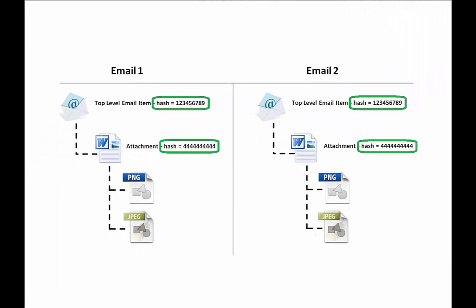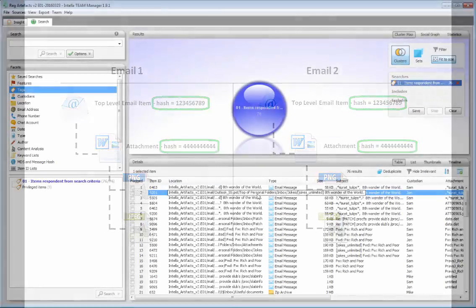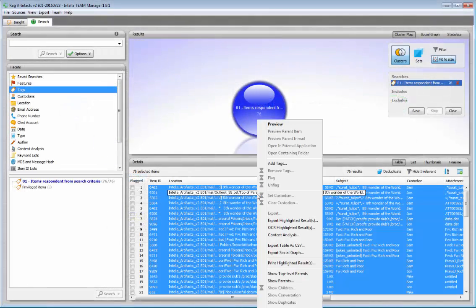On the other hand, if I have 2 or more top-level emails or items which are identical, then these items can be deduplicated. To identify all the top-level parents of your filtered results, select all of the items in the details table, right-click on the items and select Show Top Level Parents. Tag these items as top level parents.